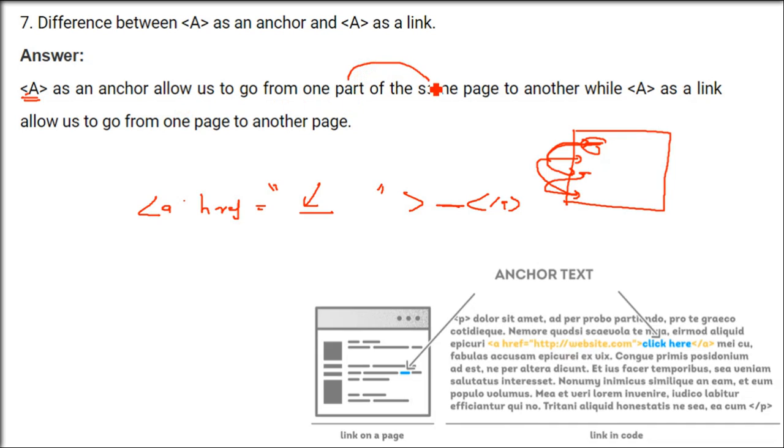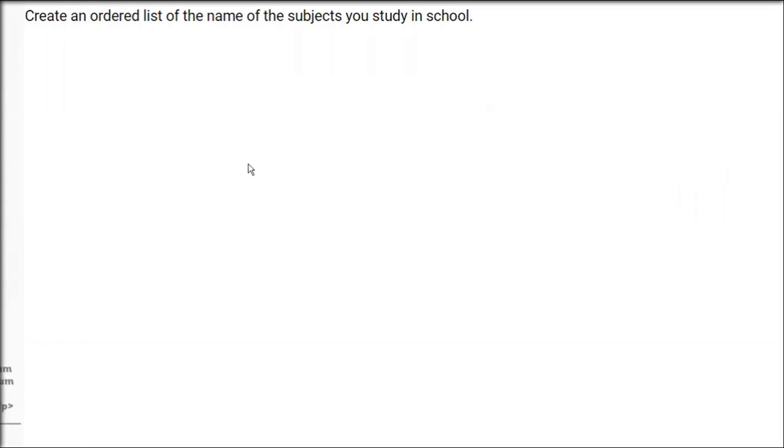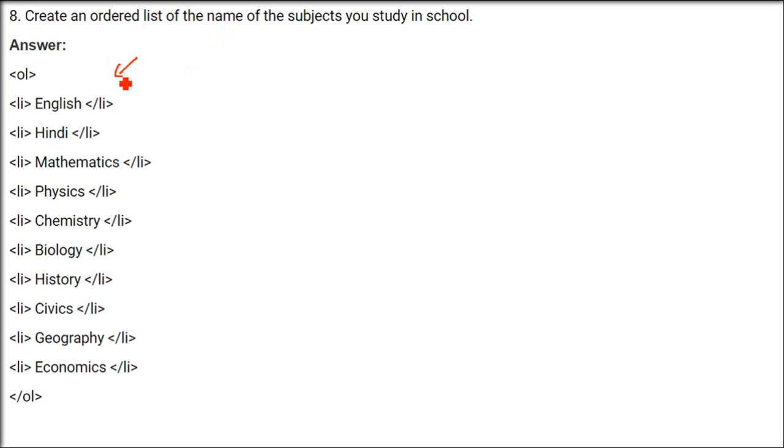Okay. Now you can also go to one part in a single page. Anchor tag can take you to different part of your single page. What I'm trying to suggest is you don't have to write href as a link. You can go to another content also. Same page. Create an ordered list of the name of the subjects you study in school.